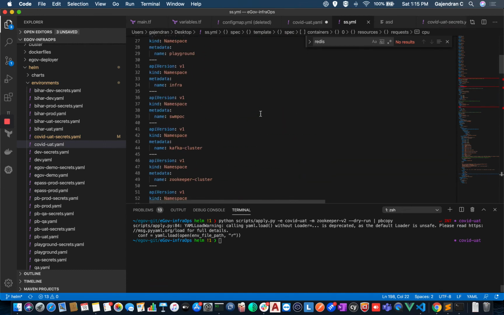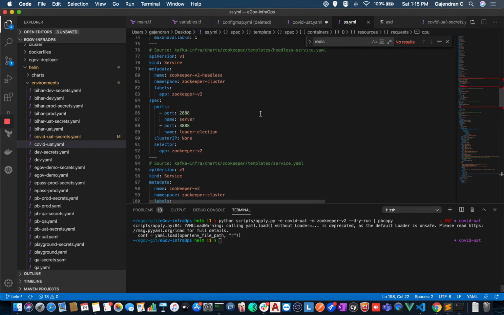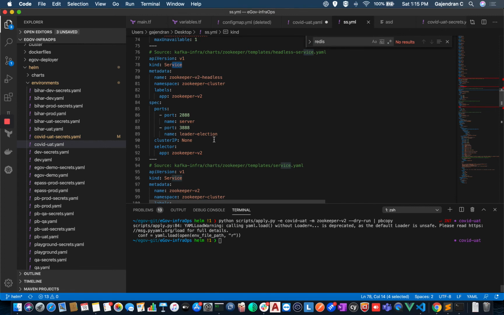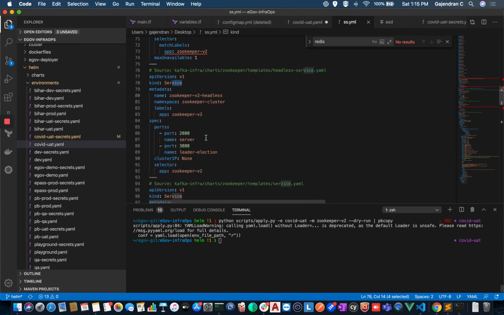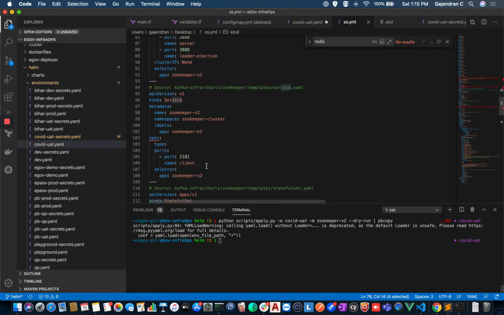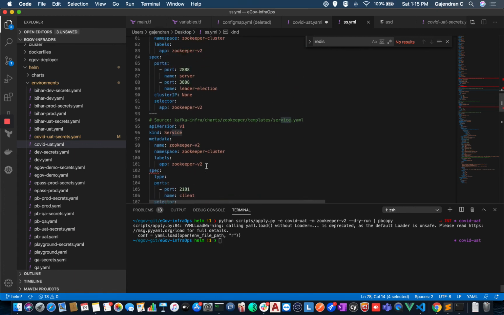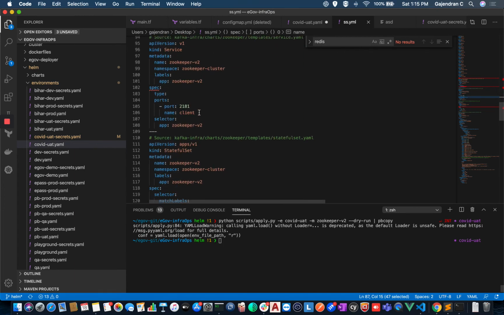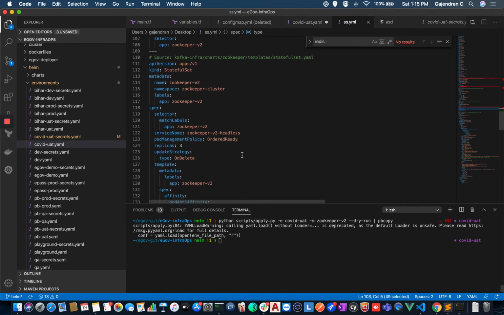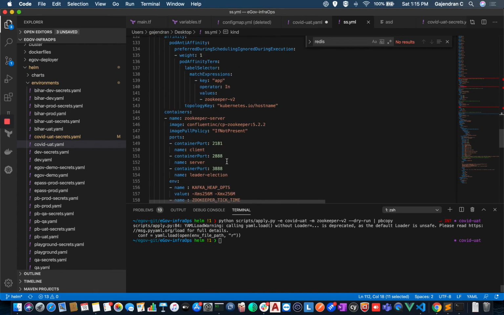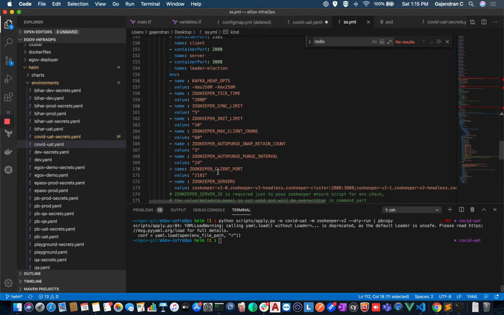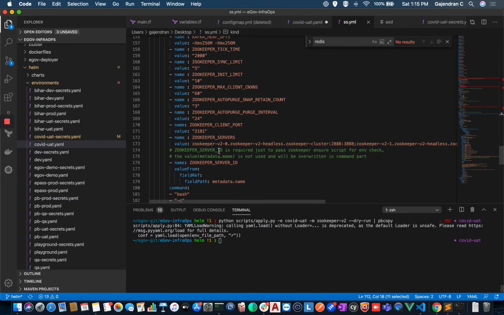Right, as you can see, it has created a Zookeeper service for leader election, and then client, and then it has created a stateful set, and the stateful set has got the volume IDs.